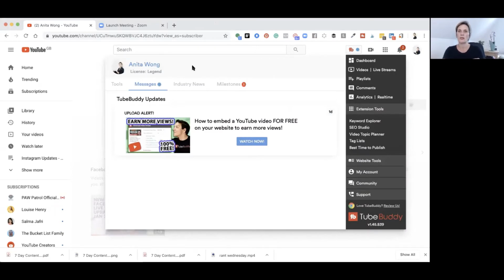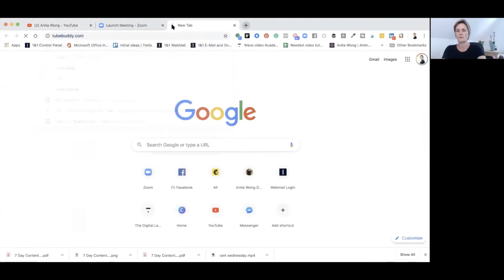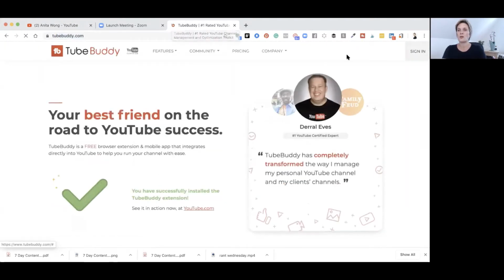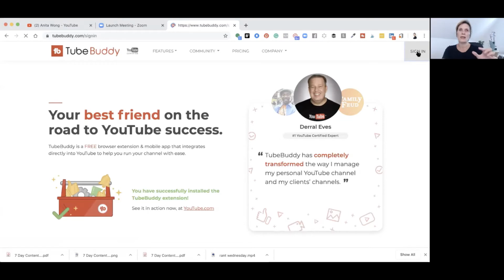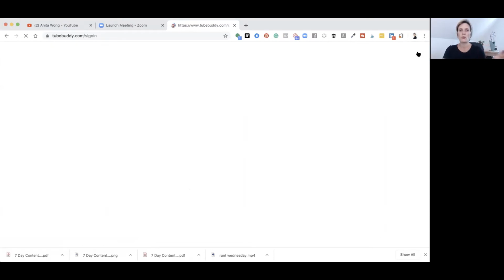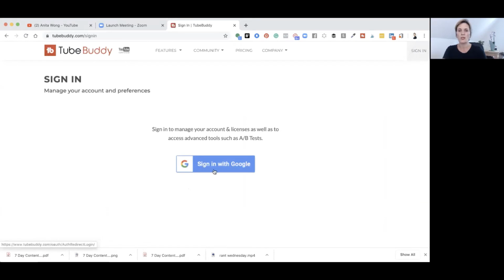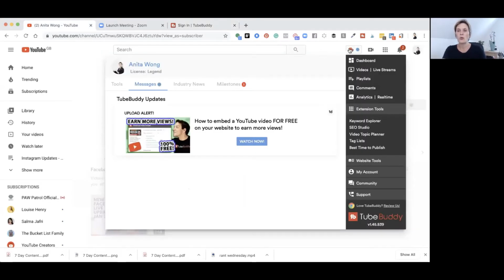Once you've connected TubeBuddy to your account, so once you've opened up your TubeBuddy account, so if I go to my TubeBuddy account just briefly, and you sign in, it will automatically link your YouTube account to the one that you've signed in with. So because you're signing in with Google, it's automatically going to associate your account with your channel. Obviously, if you've got more than one channel, then you would need to select which channel you want to use your TubeBuddy for.